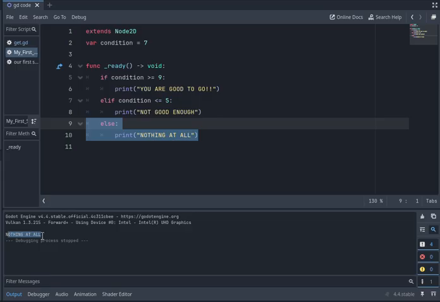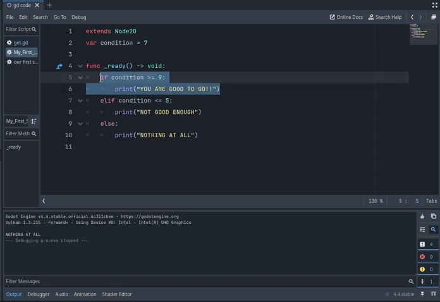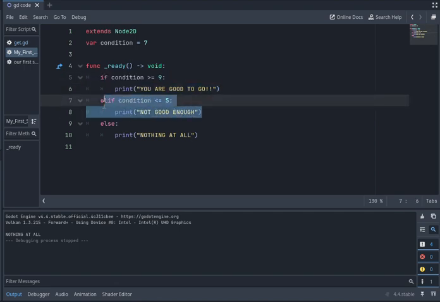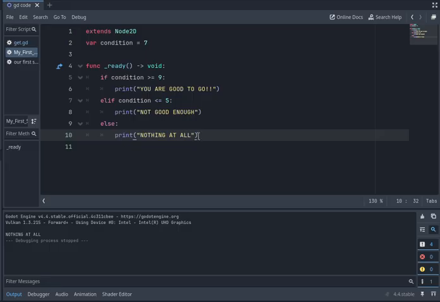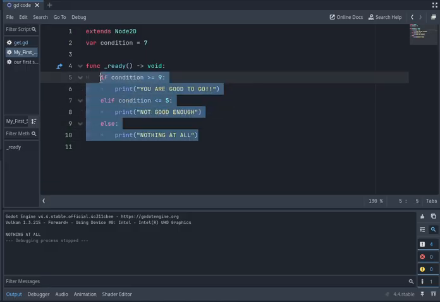So if I run now, you realize it prints nothing at all. And why does it print this? Because this condition was not met, neither was this condition met, neither was this condition met. And since none of the conditions were met, then we have no choice but to print this. So the else runs if none of the other conditions are met, which is why we don't give it a condition. It runs if all the other conditions are not met. And this is how the if, else if, and else statement work.